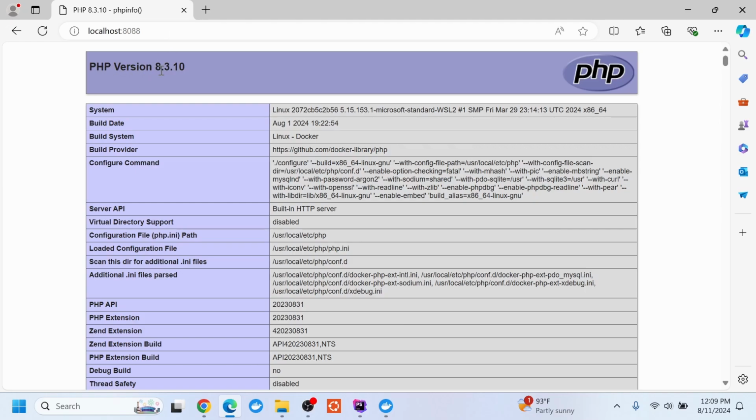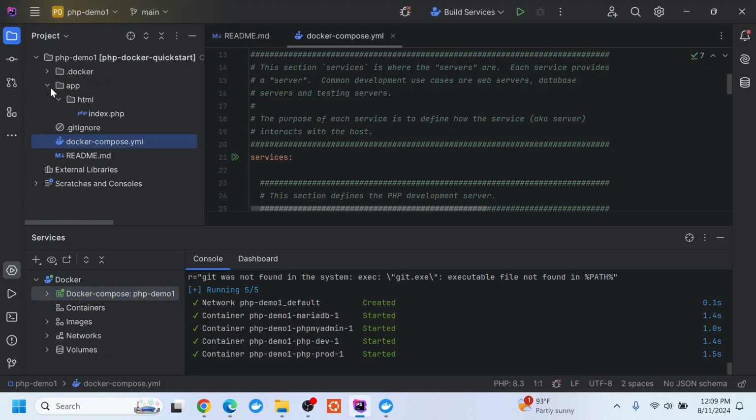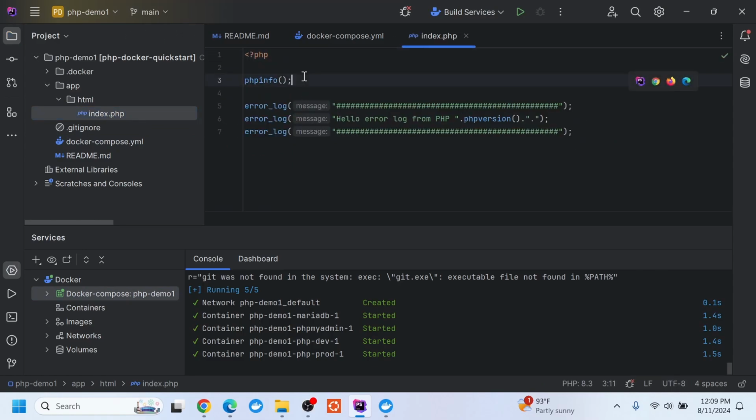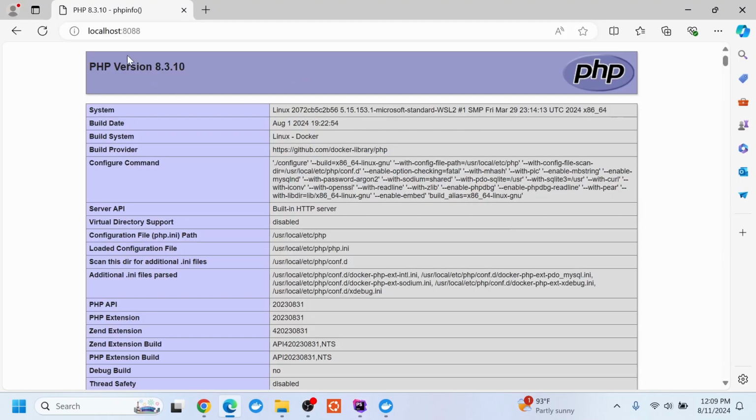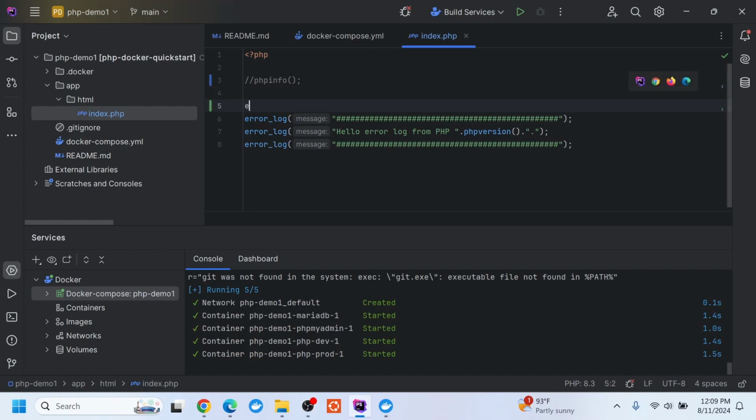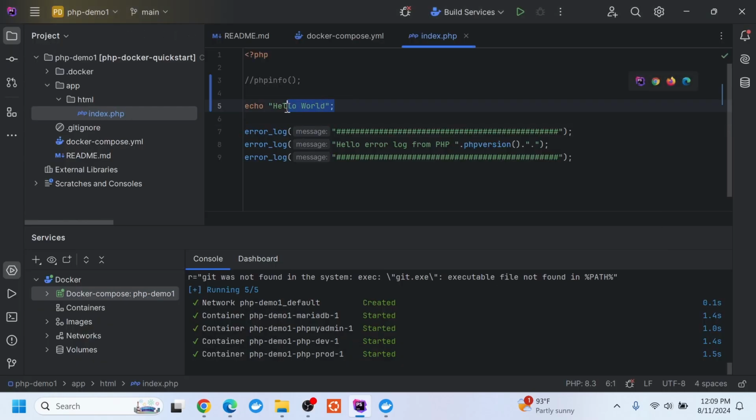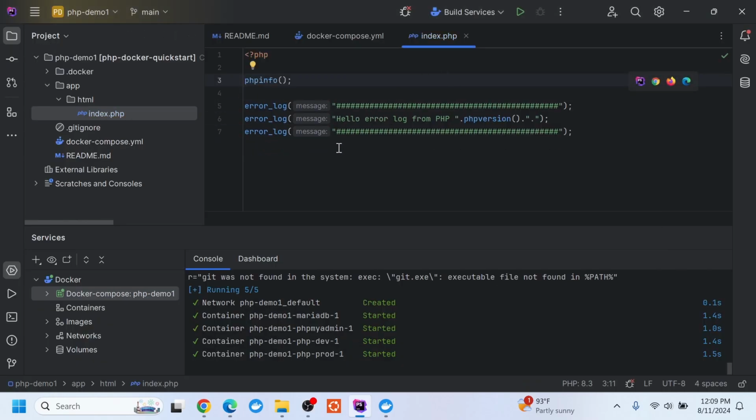And then we see we have PHP version 8.3.10 available at localhost 8088. Let's see if that's really our code. Let's look in the app HTML index directory, and I'm going to comment out this PHP info line. I'm going to come over here and refresh, and sure enough, it's gone. We'll put a little, the classic hello world. And we'll see how we do. So there we go. We now have our development environment set up and running in Docker.